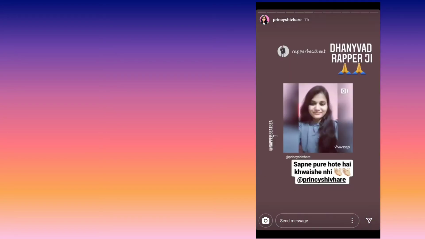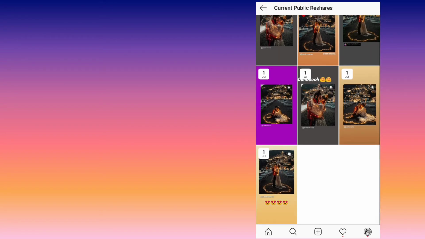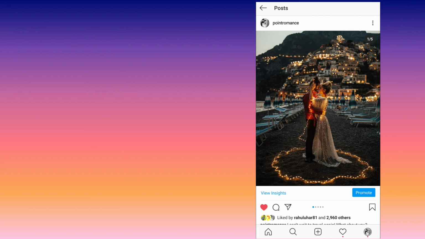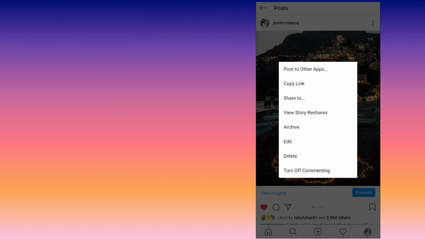So for example, I will click any one of them. So here you can see, this person shared this post 2 hours ago in their Instagram story. So if I go to another one, here you can see they have also shared my post to their Instagram stories. So this is how you can check who shared your Instagram post to their Instagram stories.